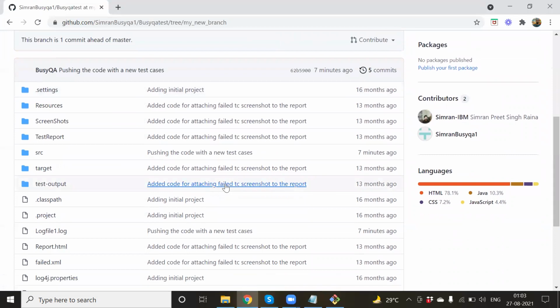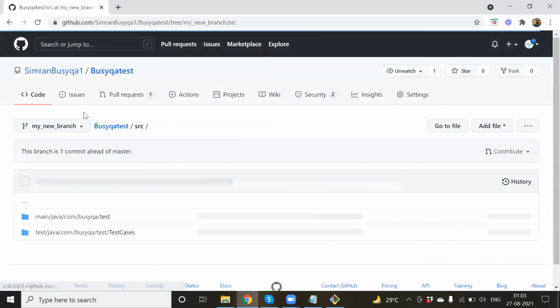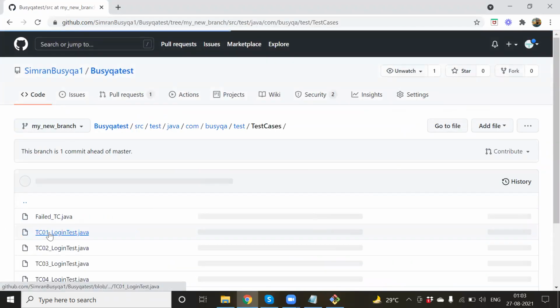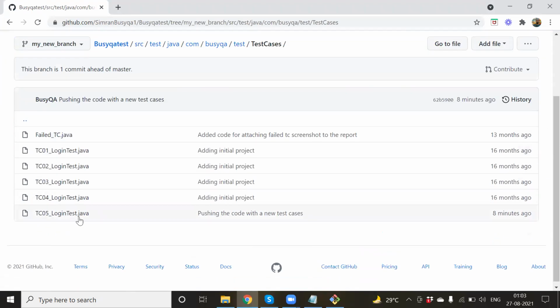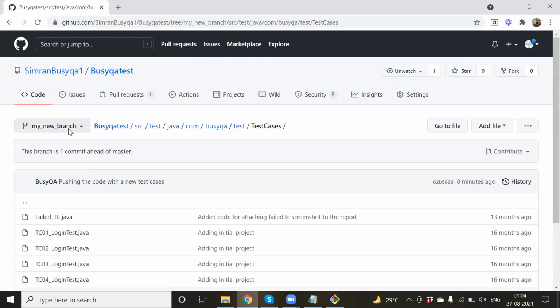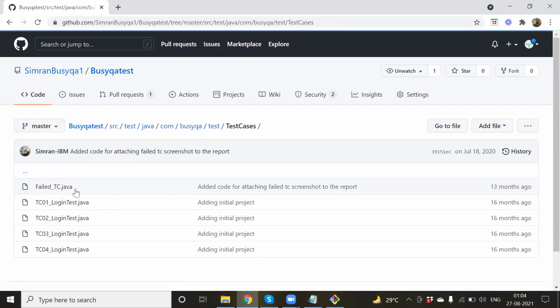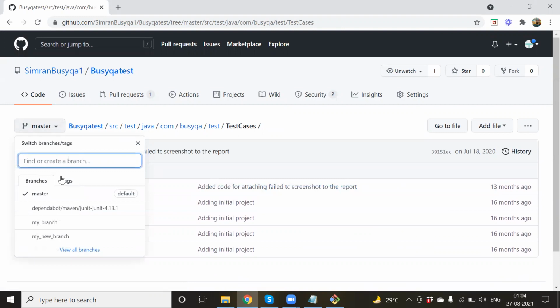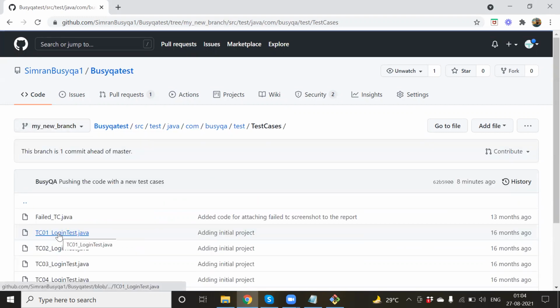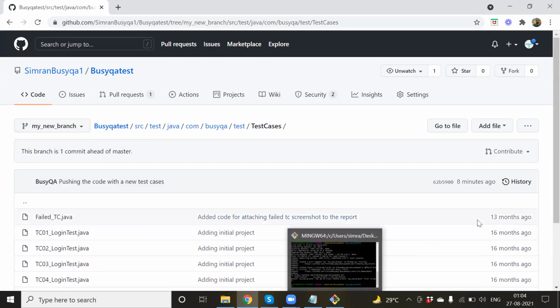Okay, I'll be able to see the changes in my SRC test. So you see here, I will be able to have a login test 05 TC05. So this is a new change, only 8 minutes ago I have done. And if you try to go to master, you'll see there's only 4 things here, guys. There's no other, only 4 things, 1, 2, 3, 4. There's no 5th test case that we have added. So it is master. Master has not been changed actually, with the changes that we have done, with the push that we have done basically.